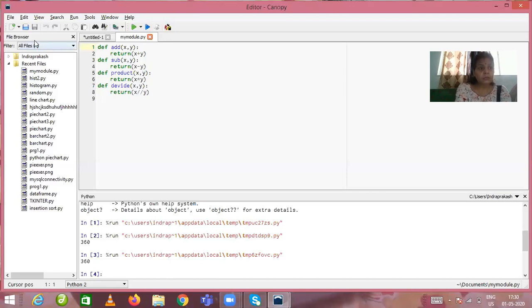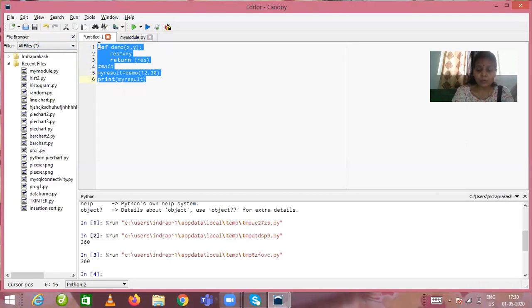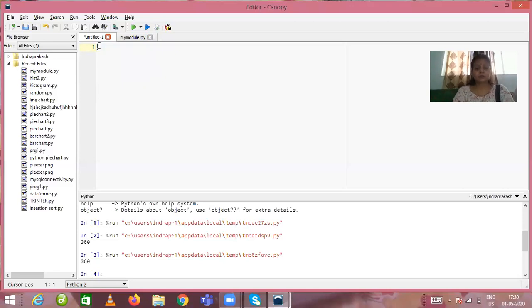Okay. I'm taking a new file like this, and in this file I'm going to use the Python program which we have created as a module. We have to write a statement: import. What is the name of our module file? That is my module. So I have written here my module. And we have to give an object name to the particular module. So I have written import my module as MD. Suppose I have given an object name to this module file as MD.